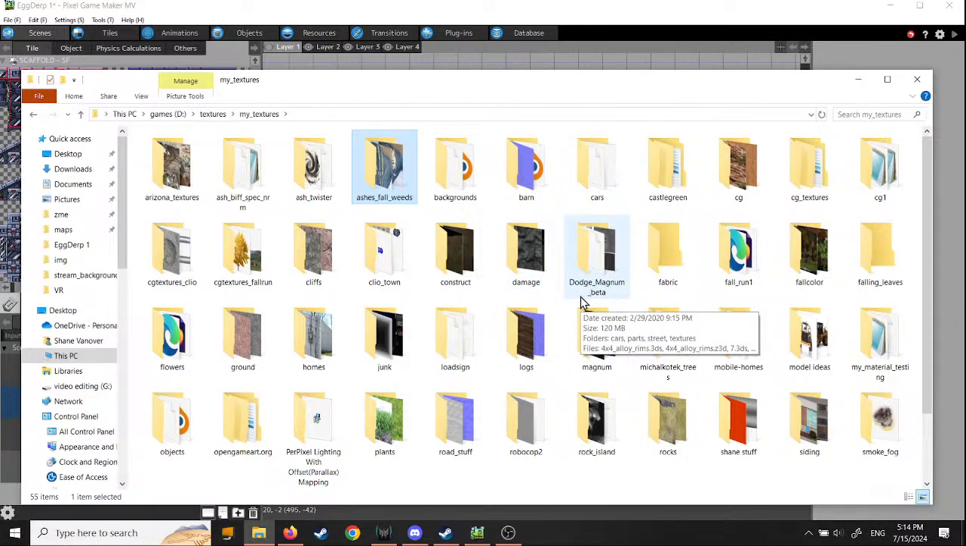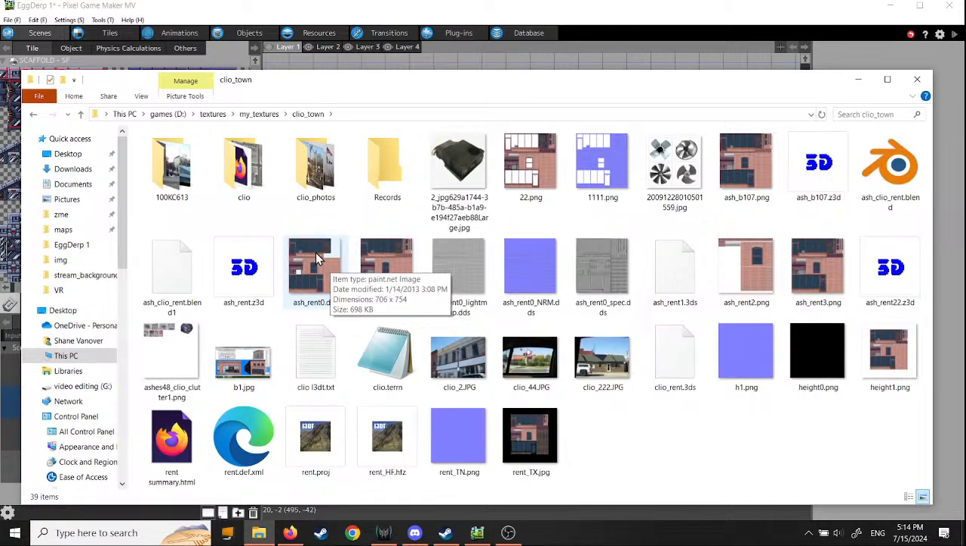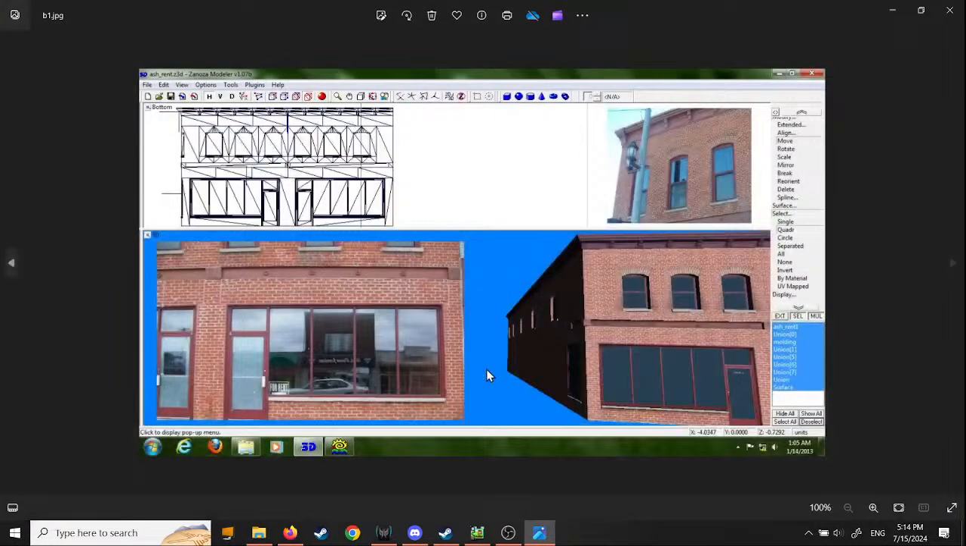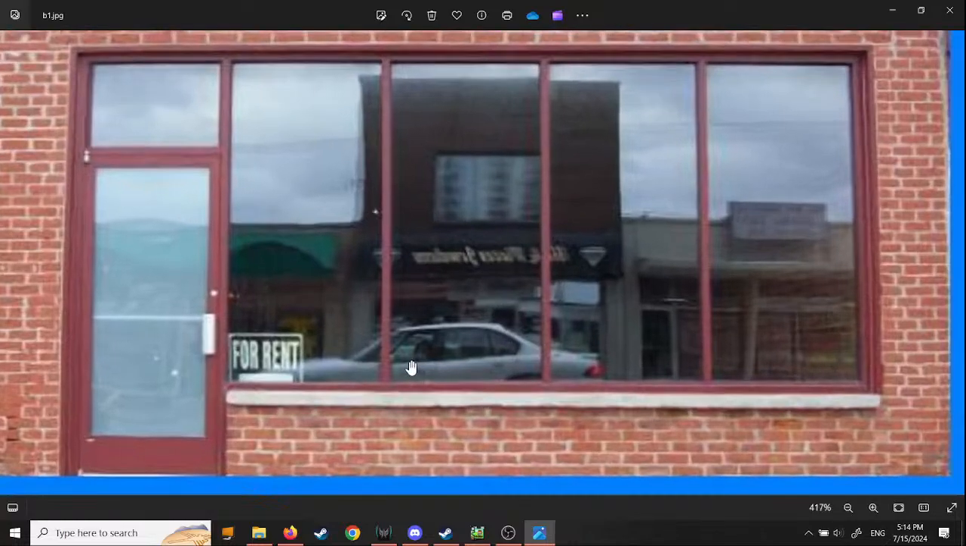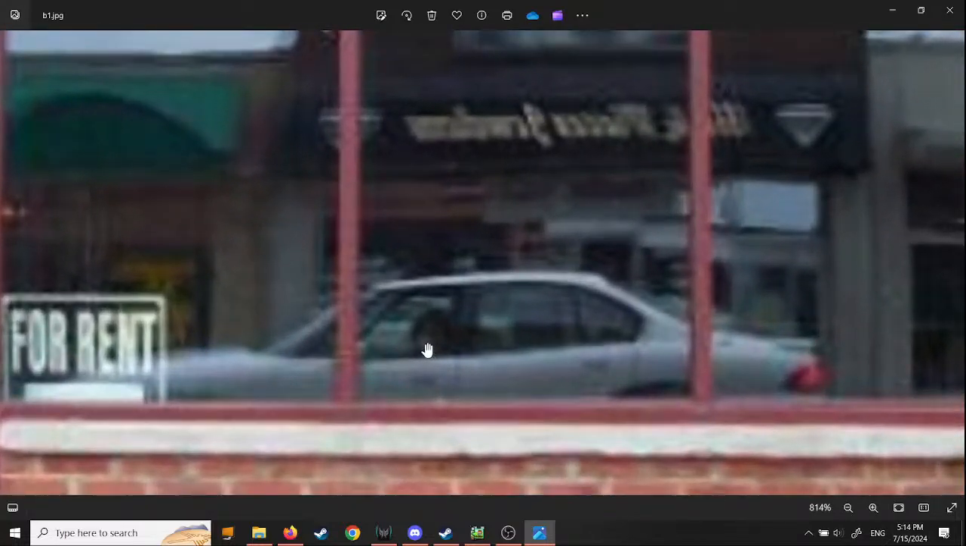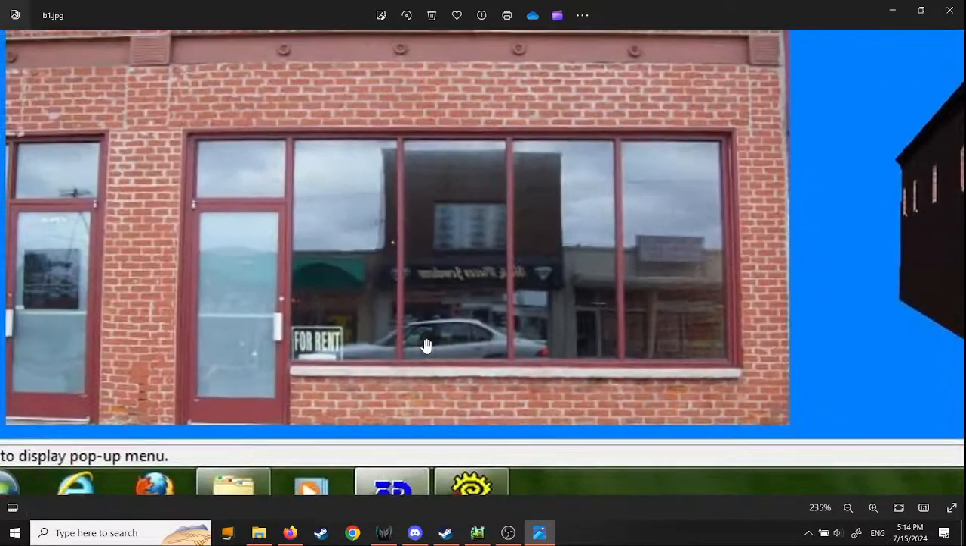Let's see, I wanted to look and see what I had for buildings. Need to go to Clio, and I should have a decent size. Here's the 3D model that I made. Here's the original photo of the building. See me in the car there taking a photo. That's me, I was holding up the camera. We were stopped at a red light.